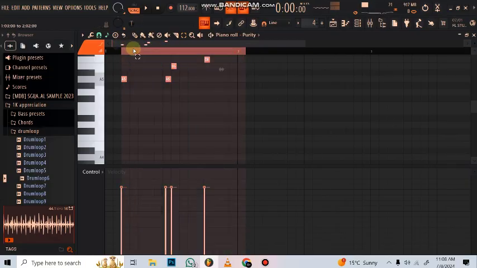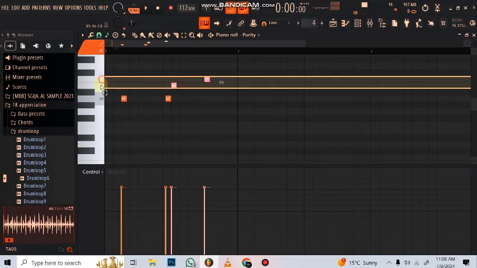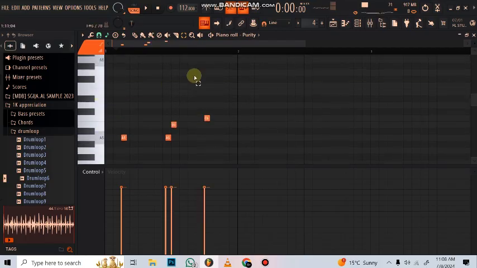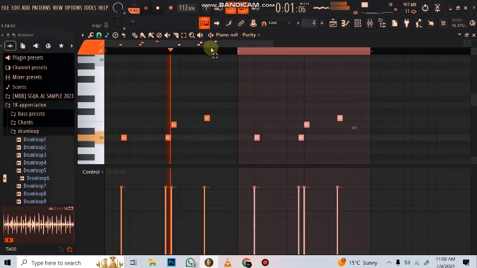Here, always use these two notes. Those notes are together. It's always these two notes or these two notes. So always use those ones. They always sound good.